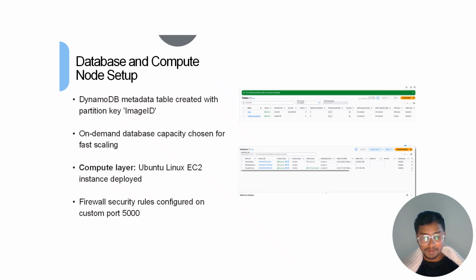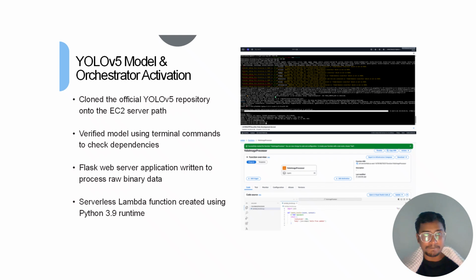On the right side of the slide you can see my active Amazon EC2 instance running on an Ubuntu Linux operating system. I configured custom firewall security groups on this instance to allow incoming traffic on port 5000. This is the open door that my Lambda function uses to stream image files over to the server. And the next slide is YOLOv5 model architecture and the setup.